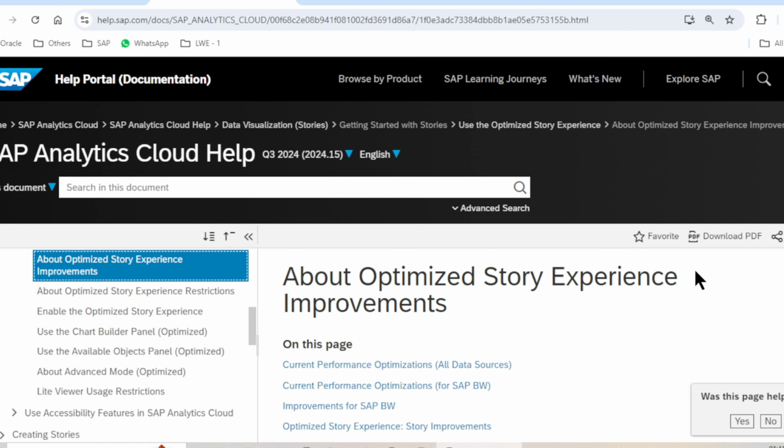We will discuss all the available options in this documentation one by one later in my videos. I will make videos regarding the chart builder panel, the available objects, the optimized panel, the advanced mode, and so on.